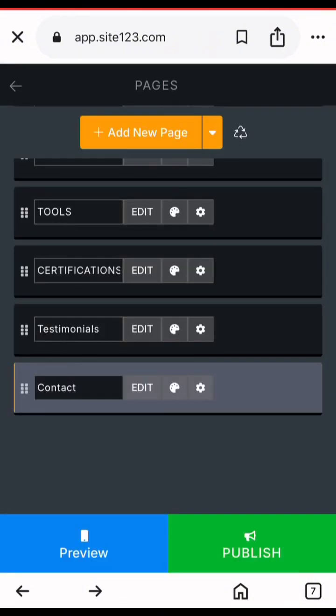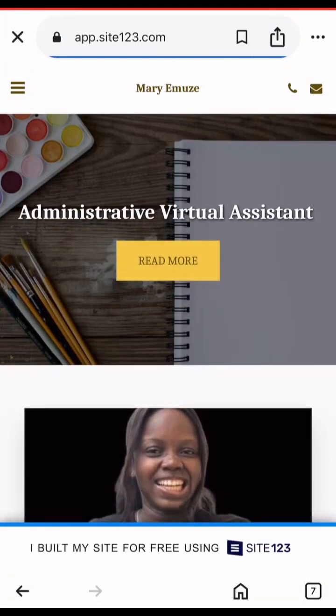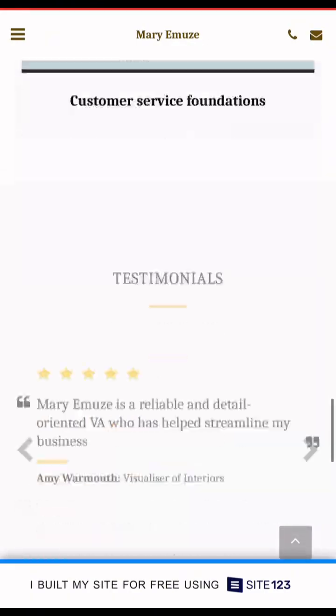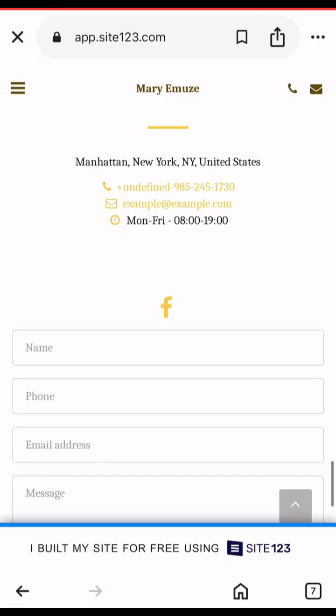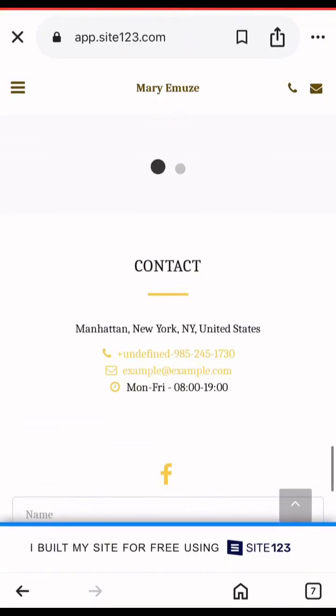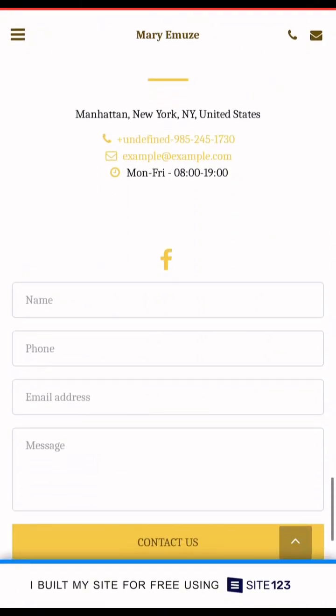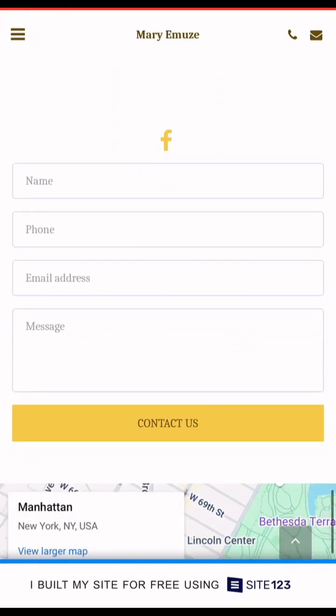So now let's preview it to see what we just added. So guys, this is our contact page. You can see here, it's going to add your number. So if you're a Nigerian, you want to add +234, then add your phone number beside it. You can see, add your email address, and then your client will be able to reach you.